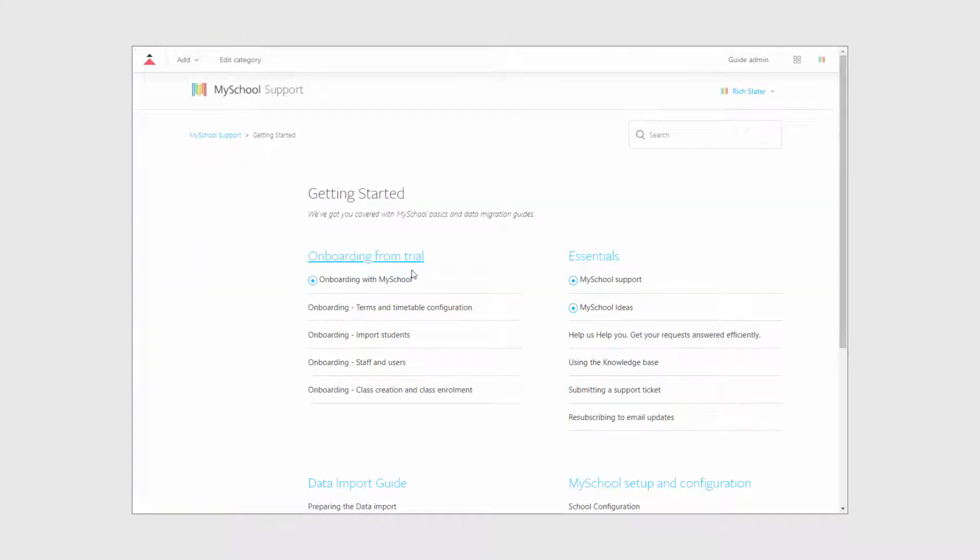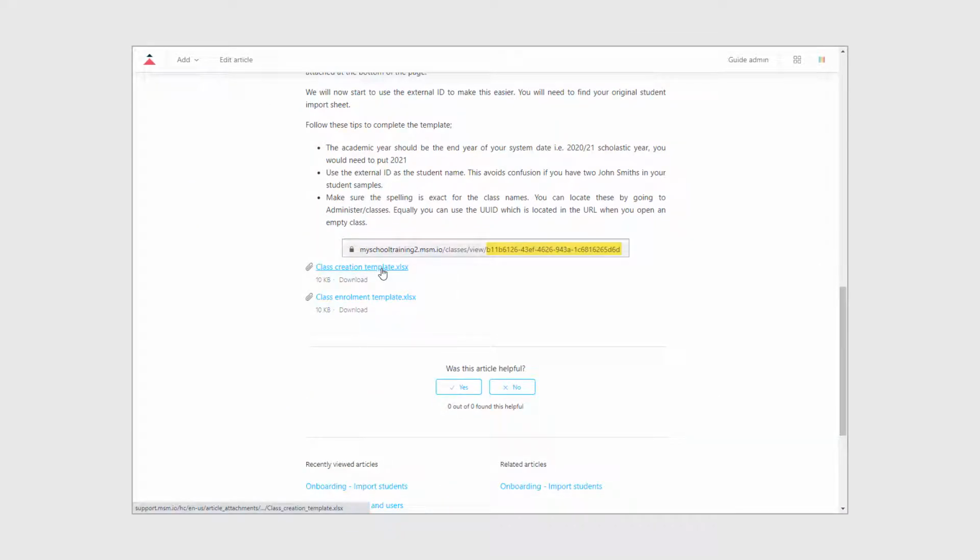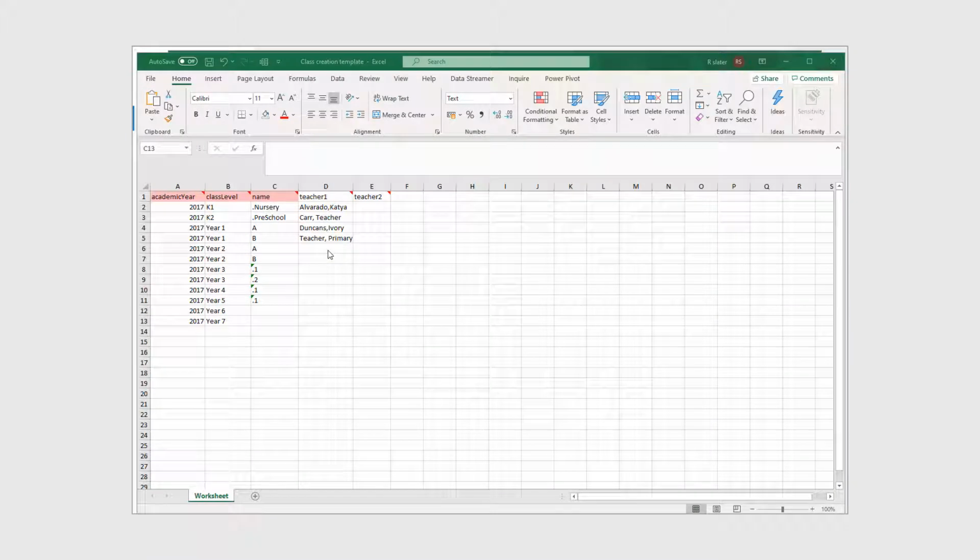As before, you must use the template located on the article concerning this step. Make sure you have read the article for further information regarding class import. In this case, we will use the import to create new classes for the current system year.